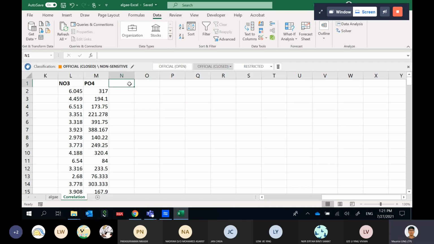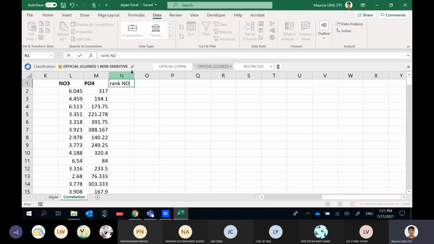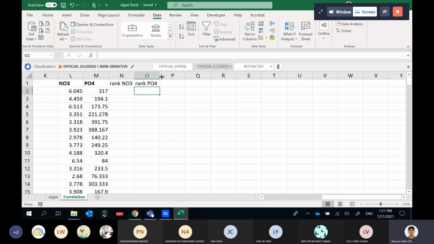Now what I'm going to do is a trick. I have to rank it. Spearman's correlation is actually a rank correlation. So I have to do a rank of NO3 and a rank of PO4. So you have these two columns first. You just type in the two labels. Okay, all done. So now what you do is you highlight all the 4 columns.